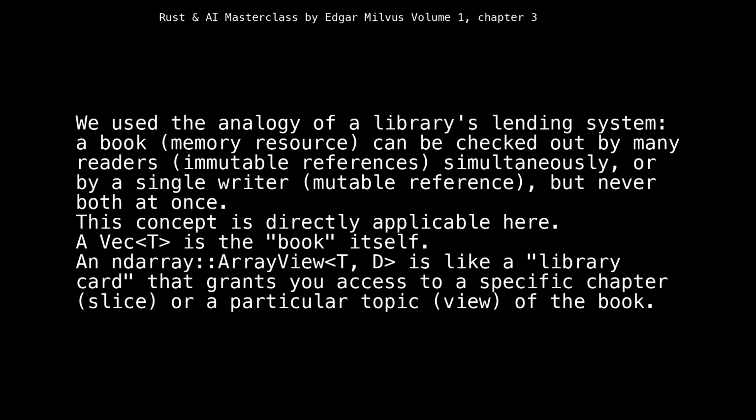A book, memory resource, can be checked out by many readers, immutable references, simultaneously, or by a single writer, mutable reference, but never both at once. This concept is directly applicable here.